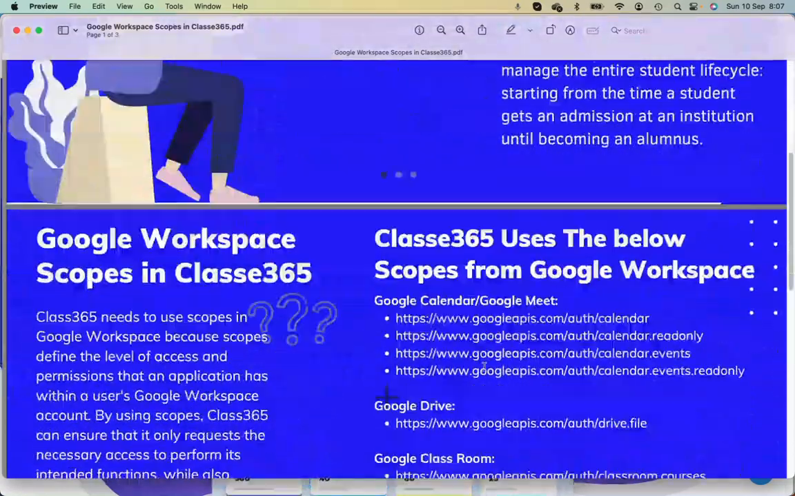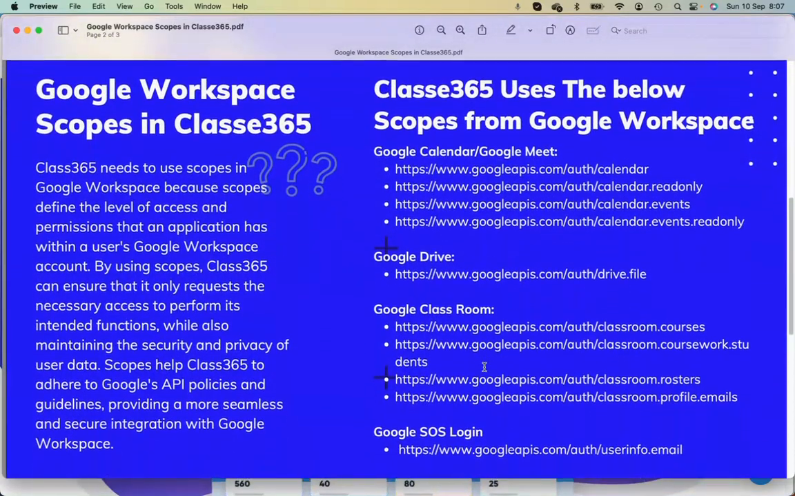So let's look at why Classe365 needs to use Google Workspace scopes. Google Workspace Scopes define the level of access and permission that an application can use within the customer's Google Workspace account. By using scopes, platforms like Classe365 can ensure that they only request the necessary access to perform their intended function, while also maintaining the security and privacy of customers' data.